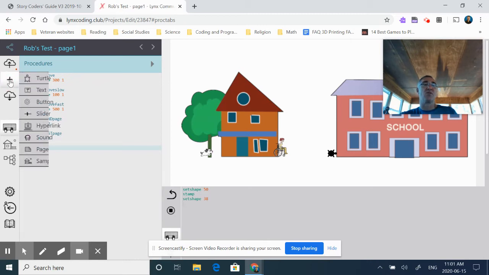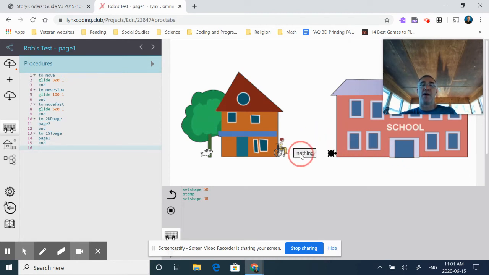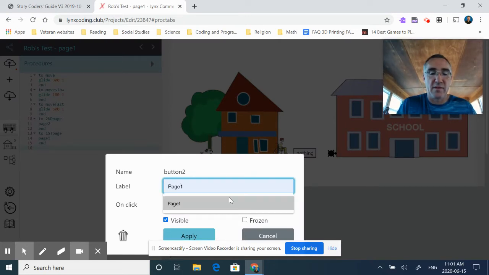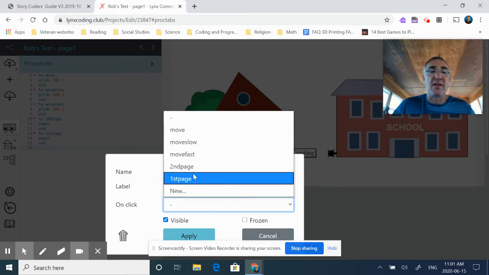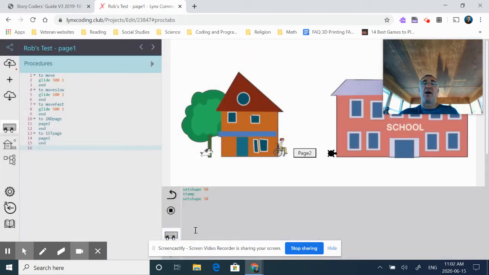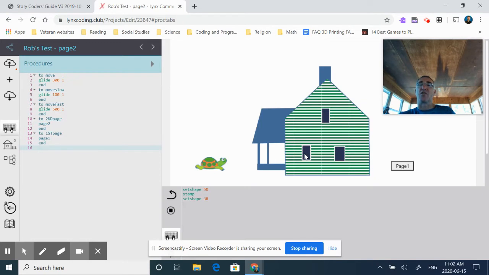And so I can do the same. I'm going to add a button in here. Let's put my button there. I'm going to right click on it. I'm going to call it page 2. On the click, I want to go to my second page, and I hit apply. So if I click on it, I can go to there.